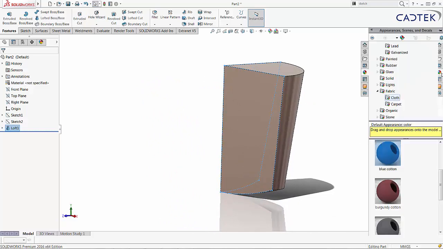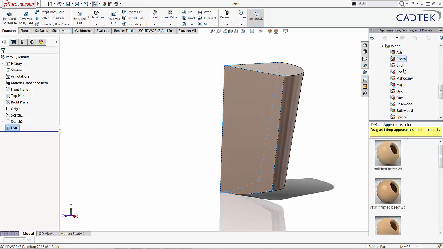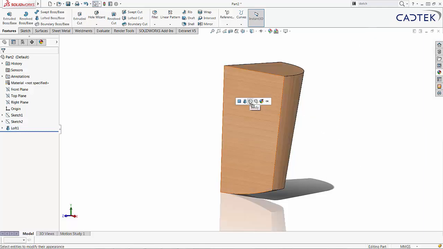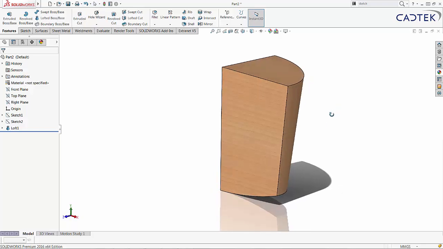Let's put some wood on this. Let's make it look kind of real to begin with. Down into our organic textures. I think we can just get away with some beech. Onto this body.